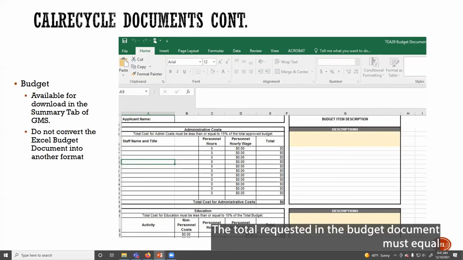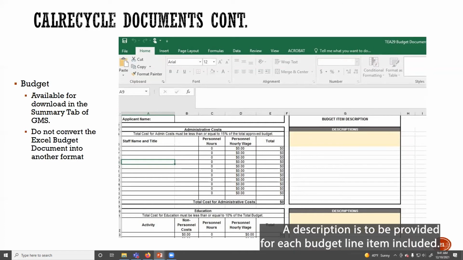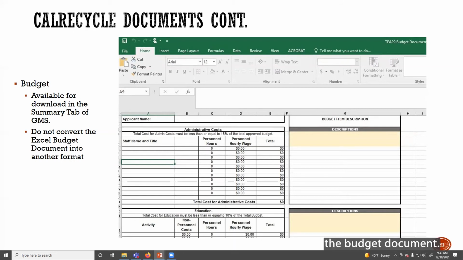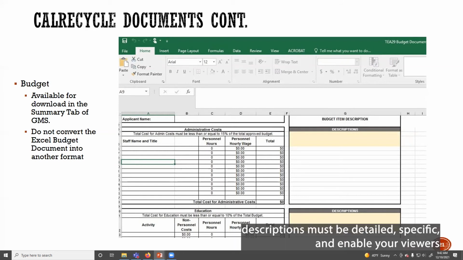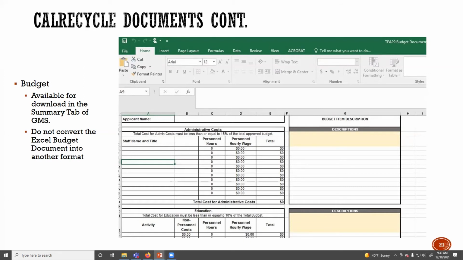The total requested in the budget document must equal the amount of grant funds requested in GMS on the Detail tab. A description is to be provided for each budget line item included. Applicants are to follow the instructions for this requirement provided on the budget document. Line item descriptions must be detailed, specific, and enable reviewers to understand the appropriateness of the amounts budgeted and the intended purpose of the budgeted funds.